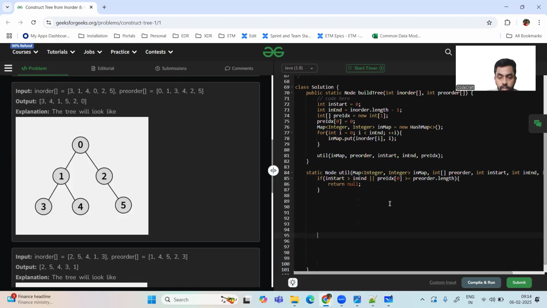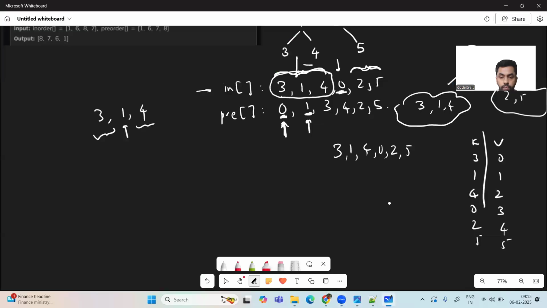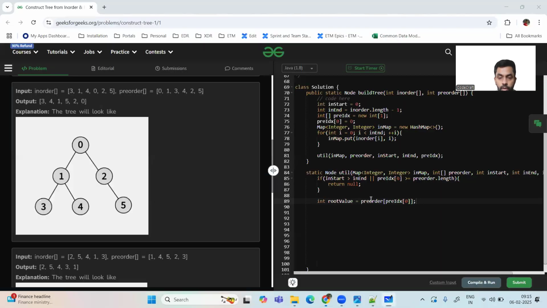Now let's write the main business logic. Let's have the root value from the preorder, which will be preIdx of 0. What is the root value? For example, if this is our preorder array, we are taking this root value. Inside root value, we are taking 0.